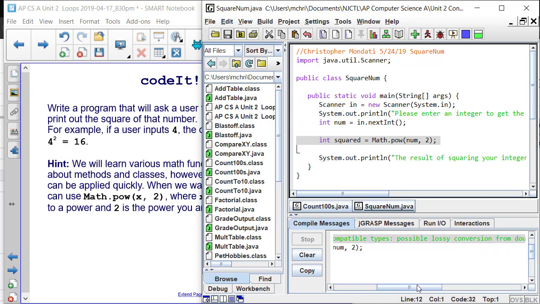Then we see here that we actually got an error. So this is good. The compiler told us what is wrong with our code. It says here that the error is incompatible types: possible lossy conversion from double to int. So what it's telling us is that we're trying to store the result of Math.pow into an integer variable. But in reality, what Math.pow returns is a double.